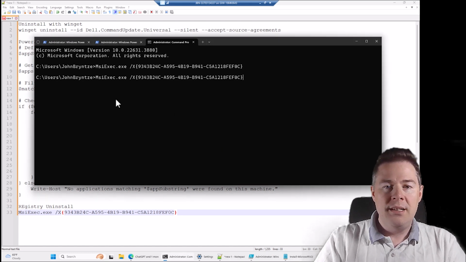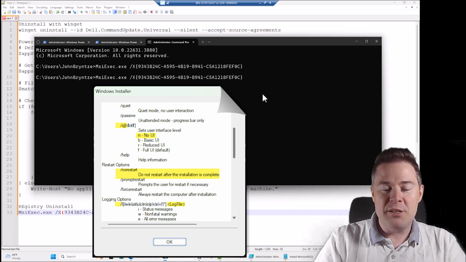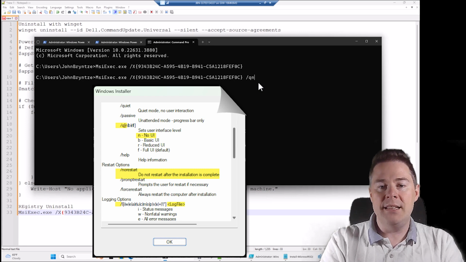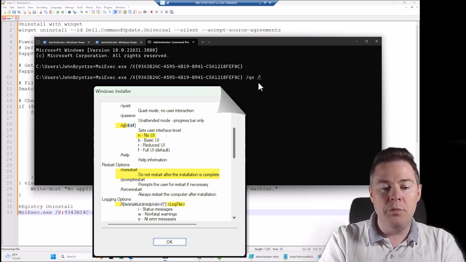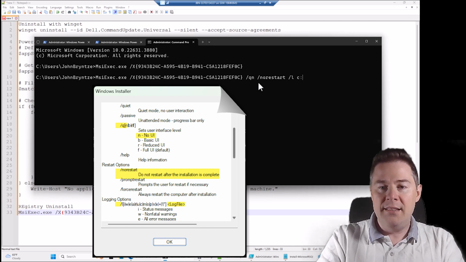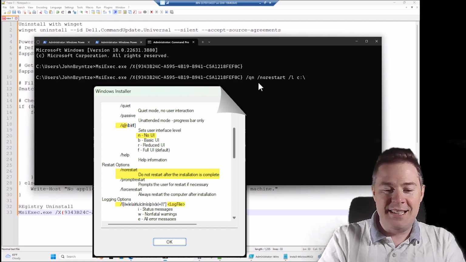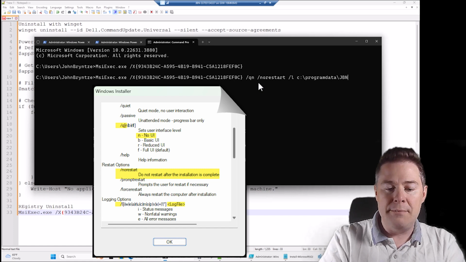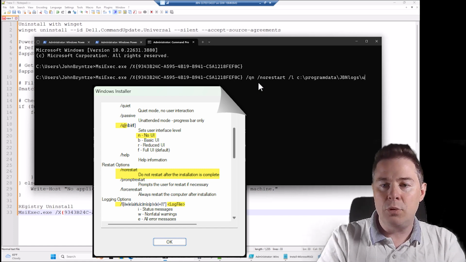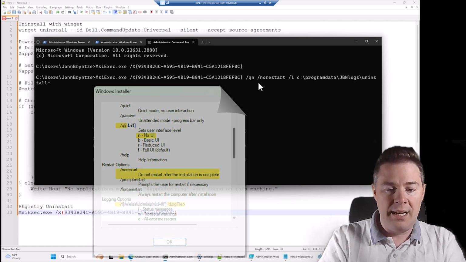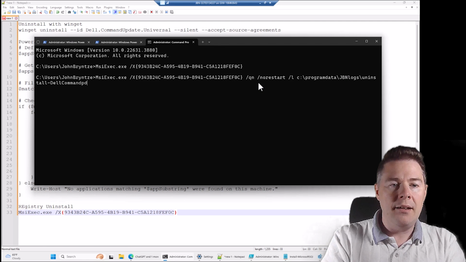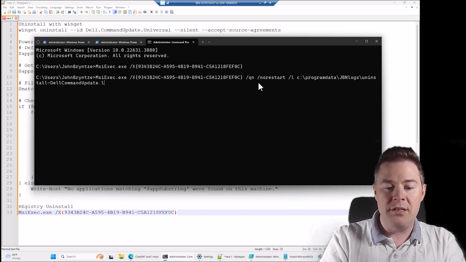What we can do, though, is to add some more parameters. So MSI exec likes the QN. That means it's silent. That by itself is fine. We can also do no restart. Not that it's going to ask it. But what I like is to add a log. My favorite log place is program data, and then I have a folder called GBN logs. And then I can call this one uninstall Dell Command Update. And I don't know the version. That's the beauty of it.